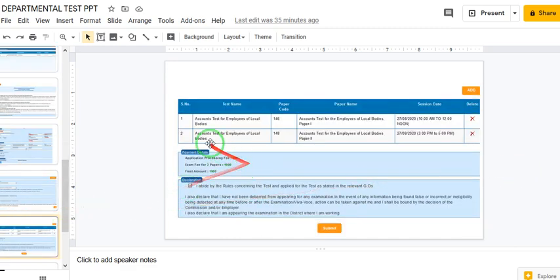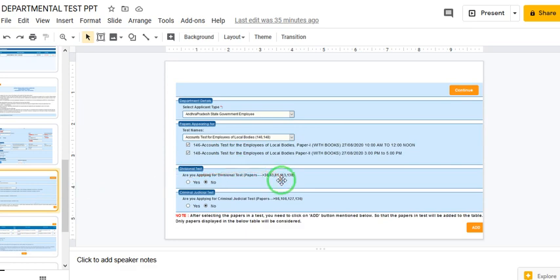And after that, you will be directed to this, because you have chosen two accounting tests, that is 146 and 148 you have chosen. So based on that, you see here, before that, after choosing this 146 or 148, you have to click on add, then only it will be added. After selecting a paper in test, you need to click on the add button mentioned below, so that papers in test will be added to the table. Okay, you have to click on add, don't forget that.